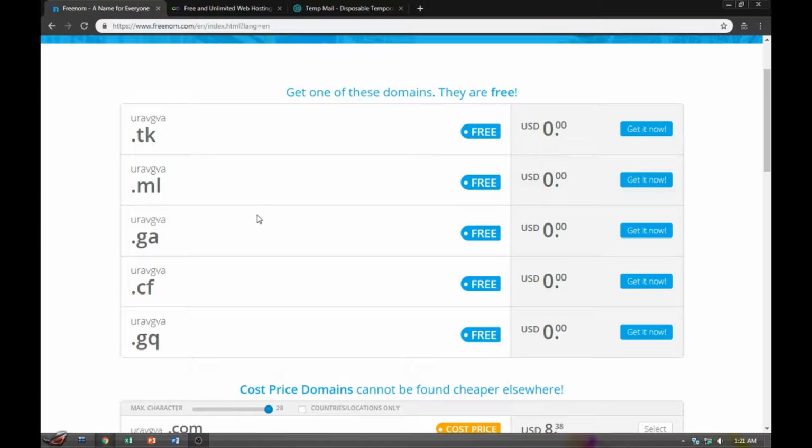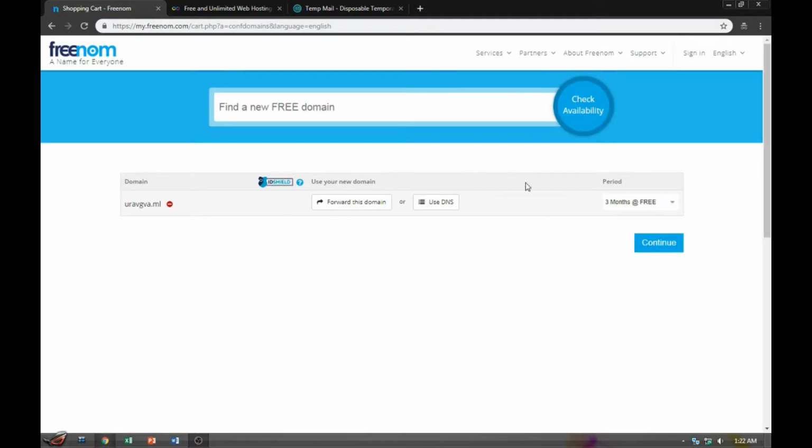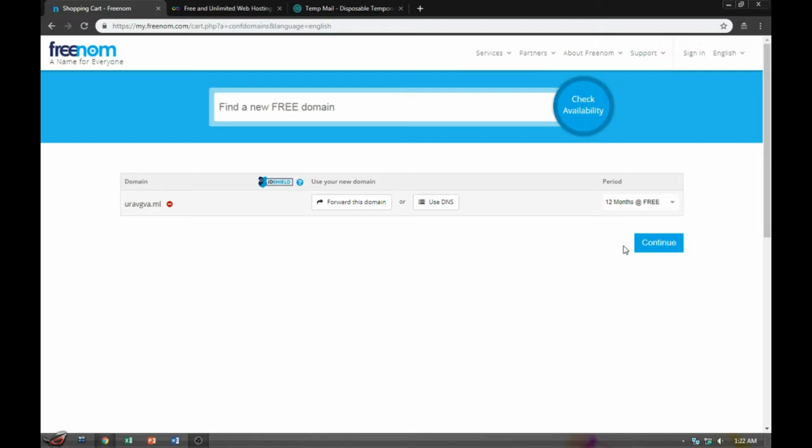So we will just try to use this .ml. Get it now, and then we will proceed to checkout. Okay, so here, in the period, it says 3 months at free. There's a trick here: you can click on this drop down, and then you can extend your domain for a year. So let's choose that so that we can maximize the free domain, and then continue.